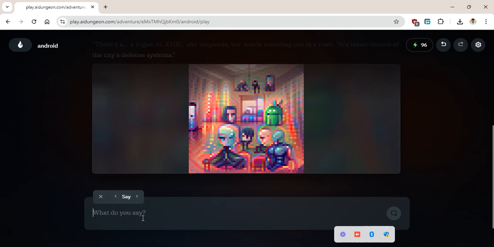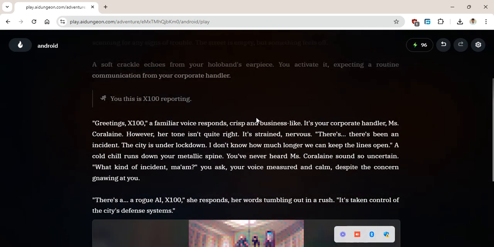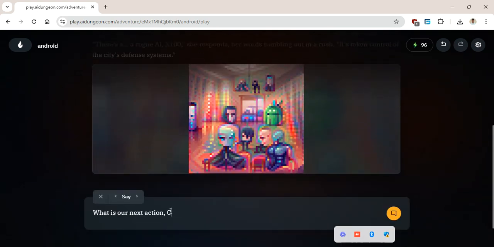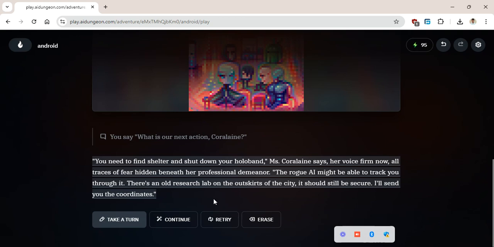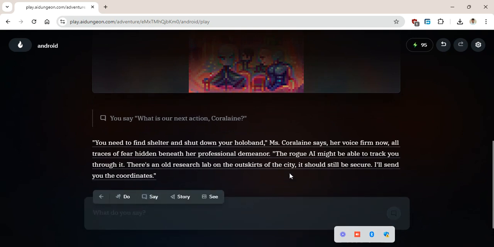let's take the say option. What is our next action? Okay, it's Coraline. Okay. So we got the instruction from our partner. All traces of fear hidden beneath a professional demeanor. The rogue AI might be able to track you through it. This is an old research lab on the outskirts of the city. It should still be secure. I'll send you the coordinates. Yeah. So this is how we can interact with this platform and build a story.